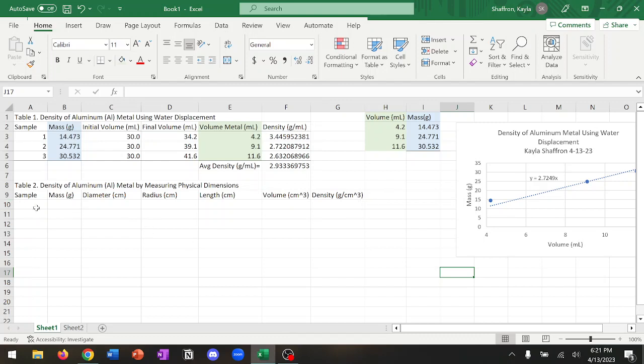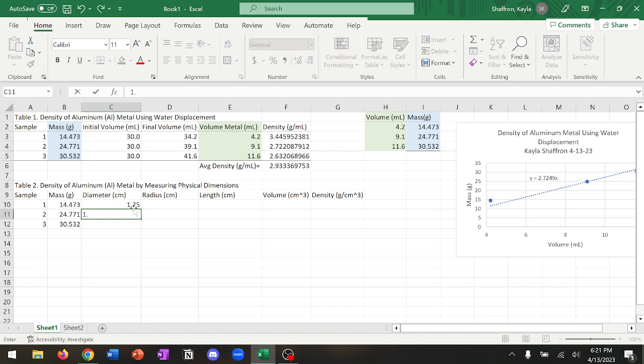That's fine. Okay, again, we had 3 samples. We have the same masses, so I'm just going to copy and paste. I want just the values though. Diameter, that was something you measured in lab. When I measured it, I got 1.25 centimeters each time. And then your radius is your first calculation that you're going to do.